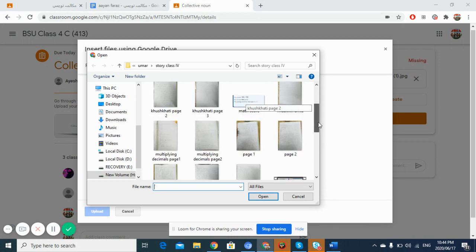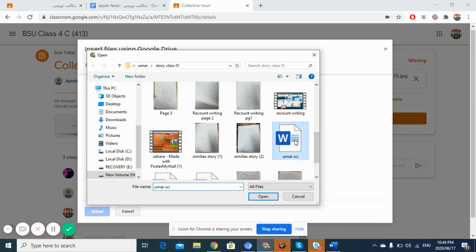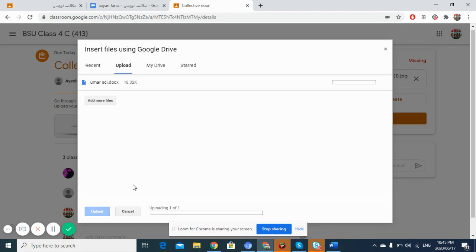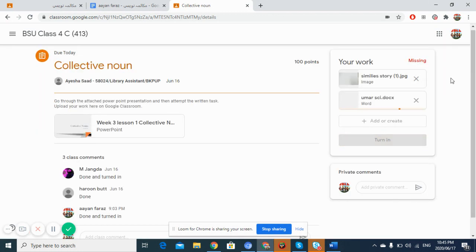Now let's say it's a Word document. So click on the Word document where you have saved it, browse it and click on it. Then once you are done, you can easily click on upload. In this way you can share PowerPoint presentations, you can share posters, whatever you have made regarding your assignment. You can easily upload all kinds of files in your assignment.